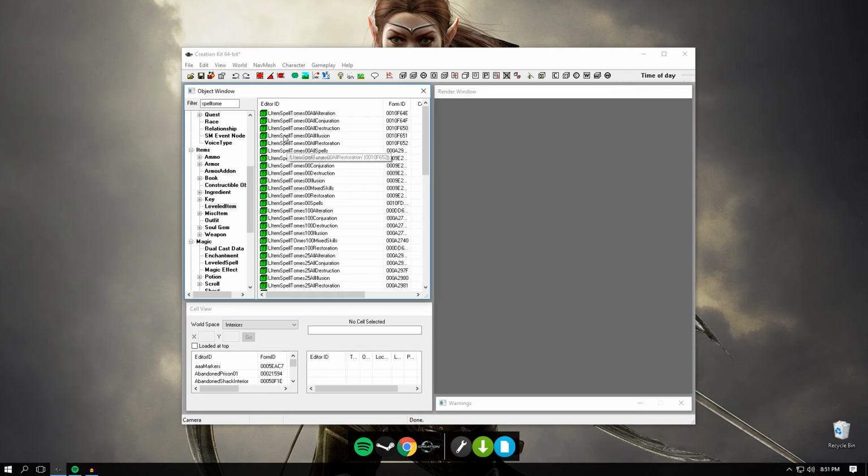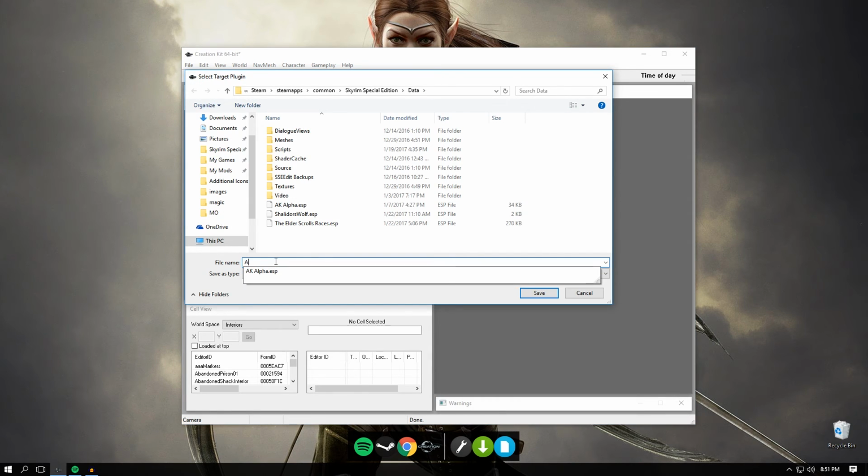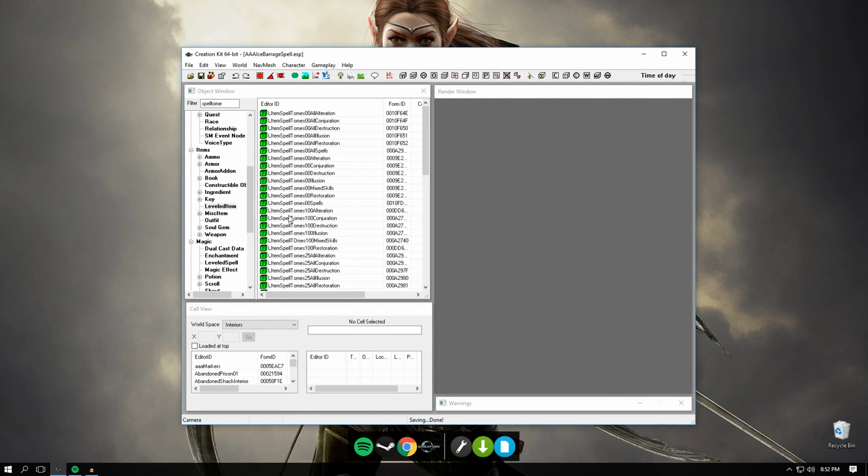Before you exit the creation kit, make sure you save it. Click on save, this button over here. You can name it whatever you want. Let's do AAA Ice Barrage spell. And that's it. You're done. Your spell is now in the game. You can go buy it whenever you want. Let's go check it out.